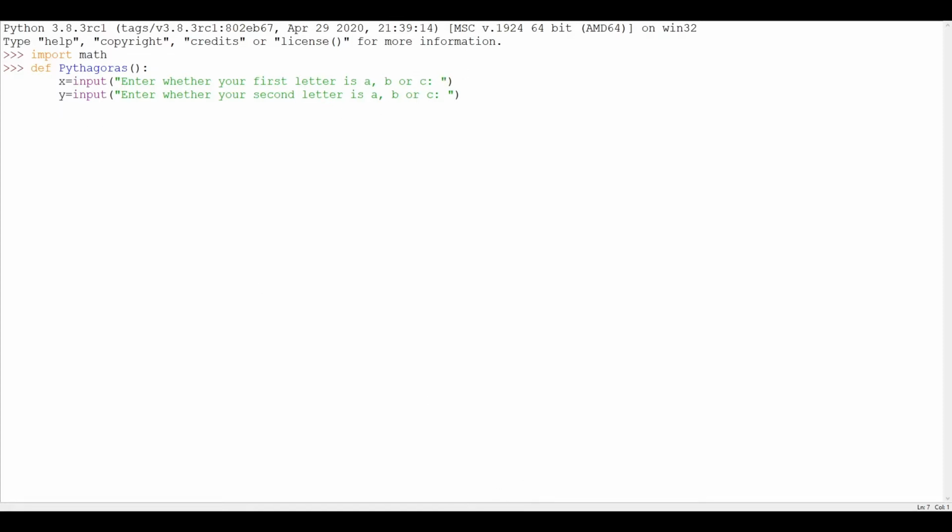Okay, and now the next thing we have to do is create an if statement here. And what this will take is your letters A and B. So say for example for X here I inputted A and for Y I inputted B. Then if that is true, it will ask me to enter the A and ask me to enter B. All right, and whatever I enter will be turned into an integer.